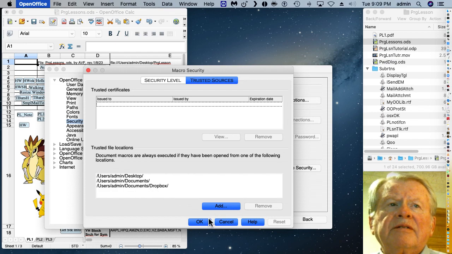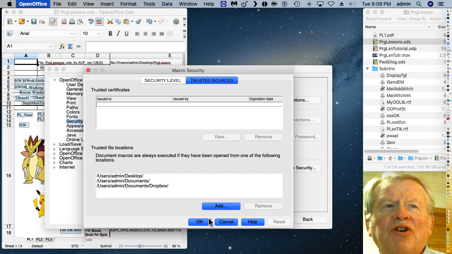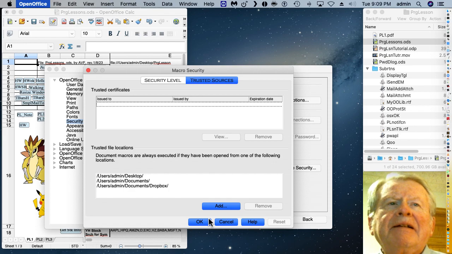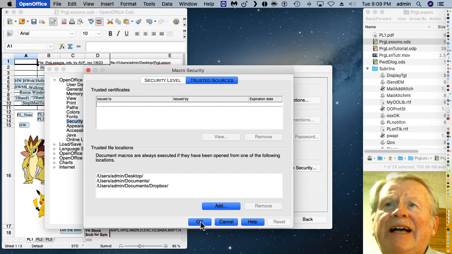If you download most code or most applications and run them in the download directory, then the macros will not be allowed to work. You're kind of in what's called a secure sandbox, and you can decide whether you want to use that application or not.